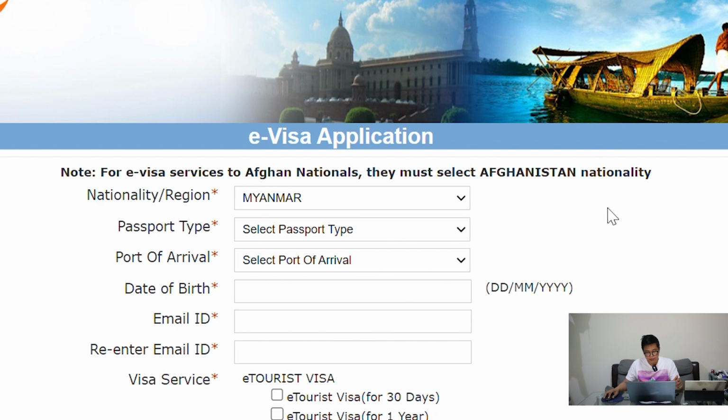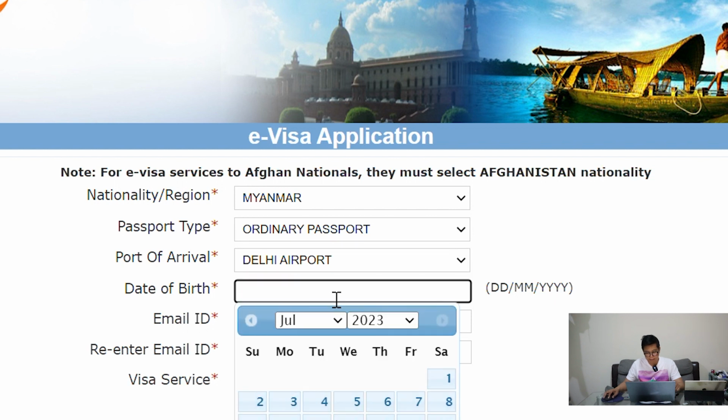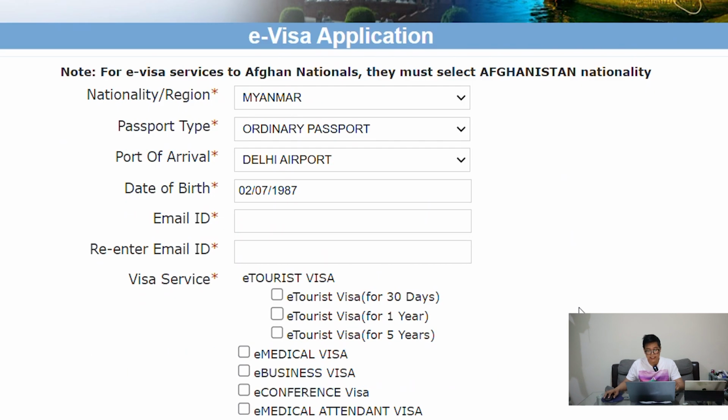I am from Myanmar, so ordinary passport, and port of arrival. Where do I arrive? I will type Delhi airport. And this is the date of birth. Let's put my date of birth, 1987. All right, and email ID. This is very important. You need to fill in the email ID because they will send the e-visa to the email ID only.